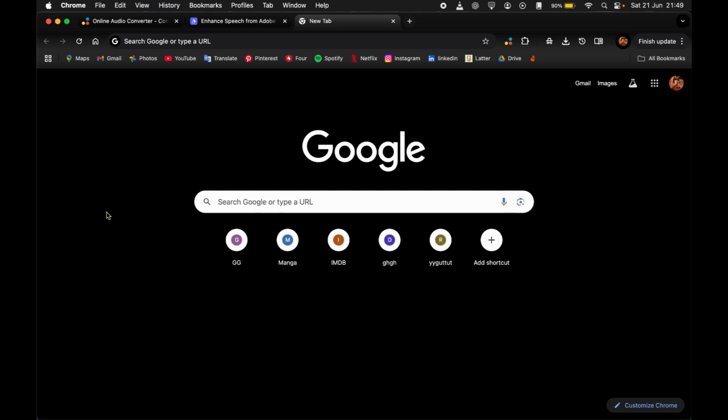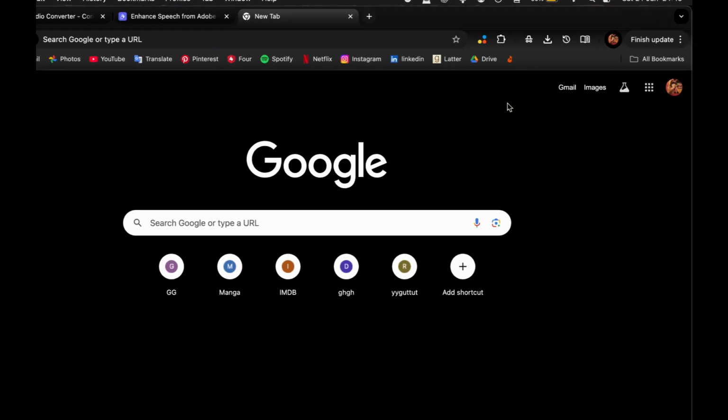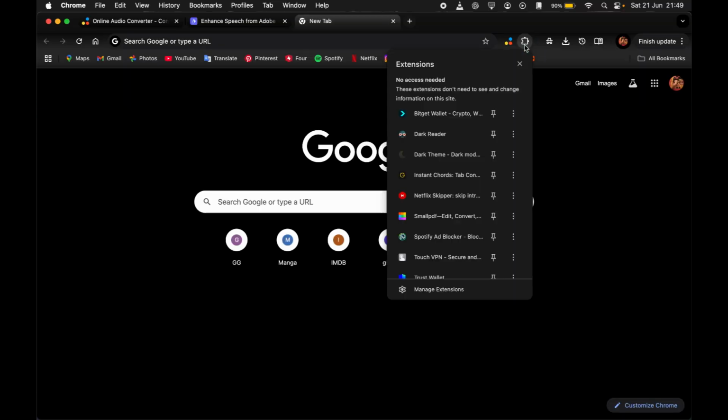So once you're in your browser, you need to navigate to extensions. So ad blockers are mostly downloaded and added through extensions. So all you need to do to remove ad blocker is to remove that extension. You can find those extensions right here. Just go ahead and tap here and you can find all the extensions you have.